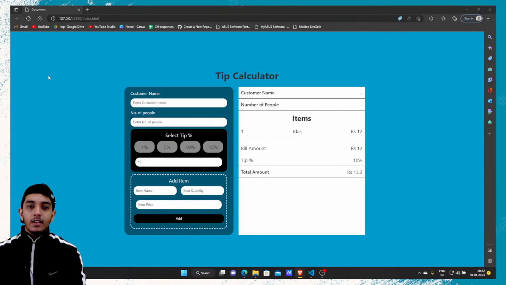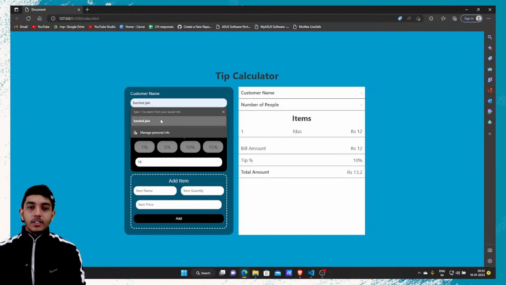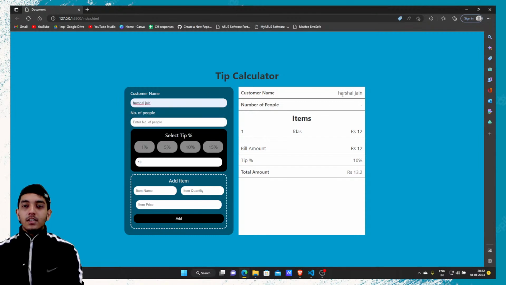Suppose I entered a name, suppose my name is Harshal Jain. If I entered Harshal Jain, you can see that I got Harshal Jain here. So how is this happening? This is the real-time change in JavaScript, and this is a very important concept if you want to build websites with real-time changes. You can definitely use this project for reference for different projects if you are simply using HTML, CSS, and JavaScript.